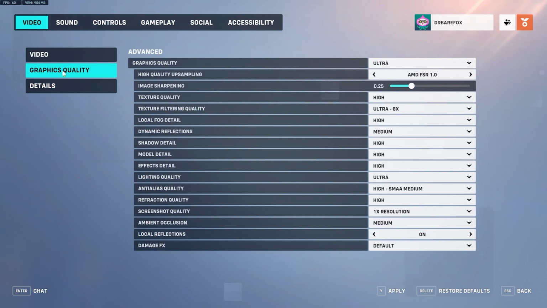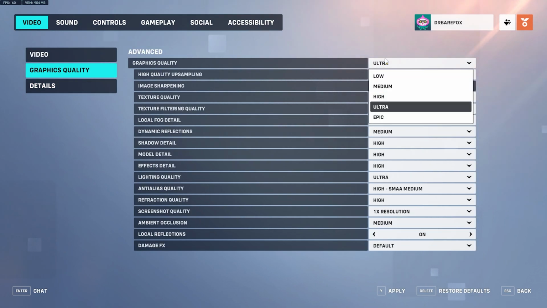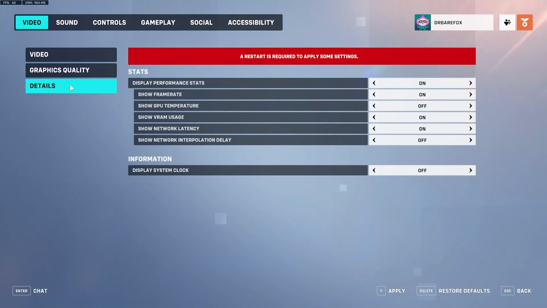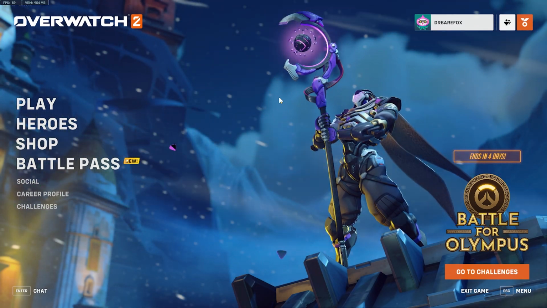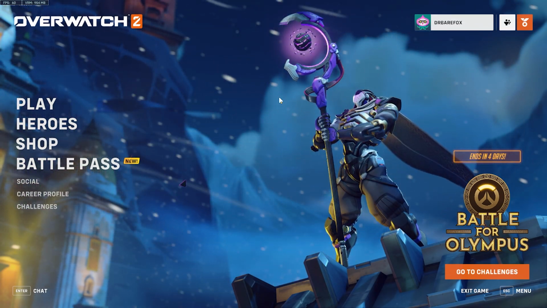Now go to the graphics quality section and make sure to set your graphics quality to low. Then go to the details section and make sure to turn on display performance stats, show frame rate, show VRAM usage, and show network latency. And then simply press Y to apply all of these settings. And with that, guys, you will get the best FPS possible in Overwatch 2.